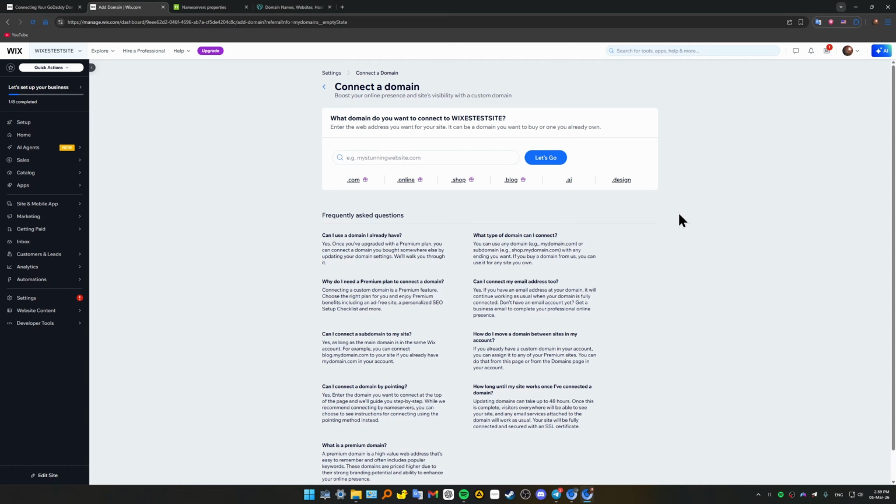You have two options. Change name service, so for that, replace Wix name service with GoDaddy name service from your GoDaddy account. And update A record. Point your domain's A record to the GoDaddy server IP if you prefer not to change name service. And then save your changes.